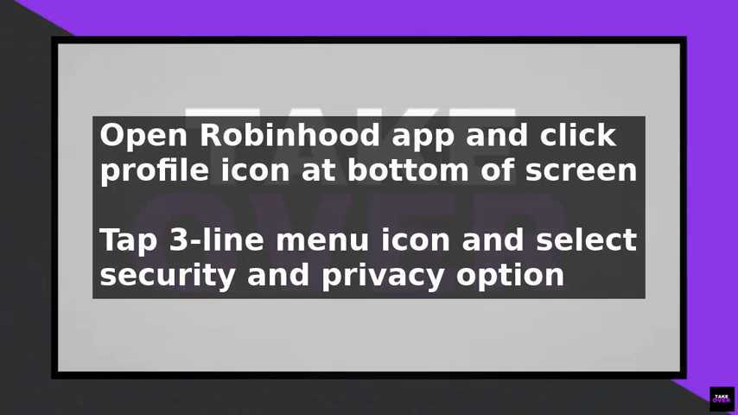To add Robinhood to the Authenticator app, start by opening the Robinhood app and clicking on the profile icon at the bottom of the screen. Next, tap on the three-line menu icon in the top left corner. Then select the Security and Privacy option from the menu screen. If you can't find it, simply scroll down.